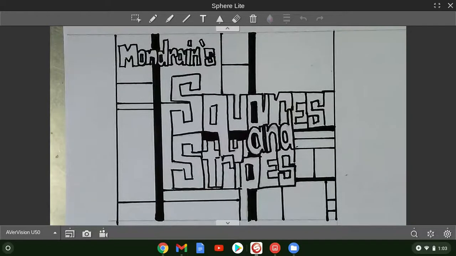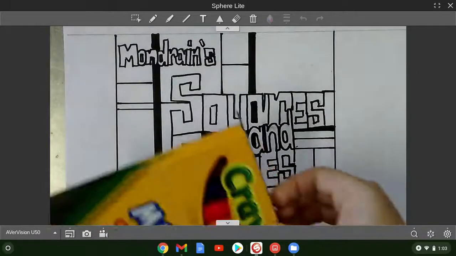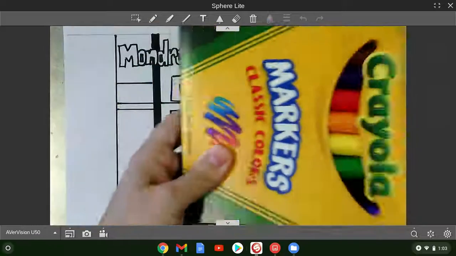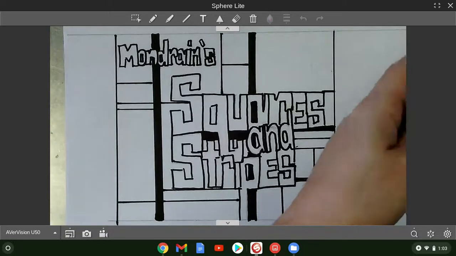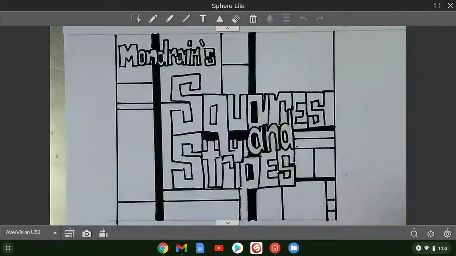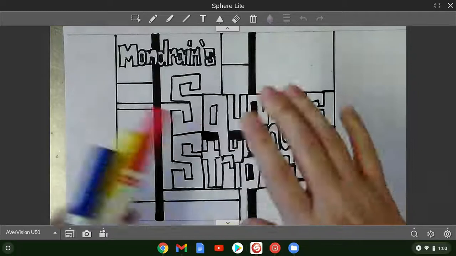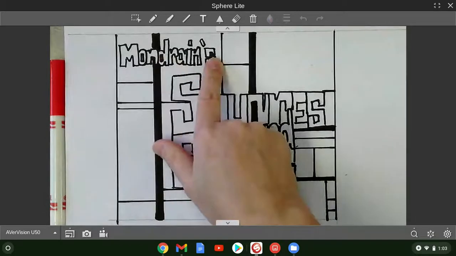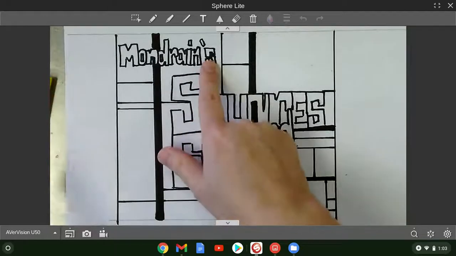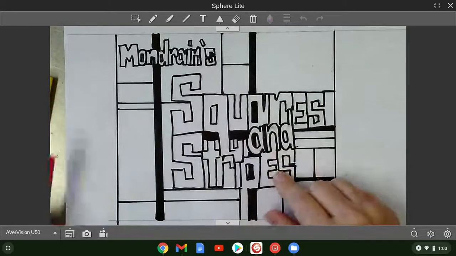portray in your candy. So I'm going to use some Crayola markers. Just going to get out my basic Crayola markers. And let's see, I just need primary colors, red, yellow, blue. And that's what I'm going to stick with for this whole piece. I know that I want Mondrian to stand out. And I know I want squares and stripes to stand out.